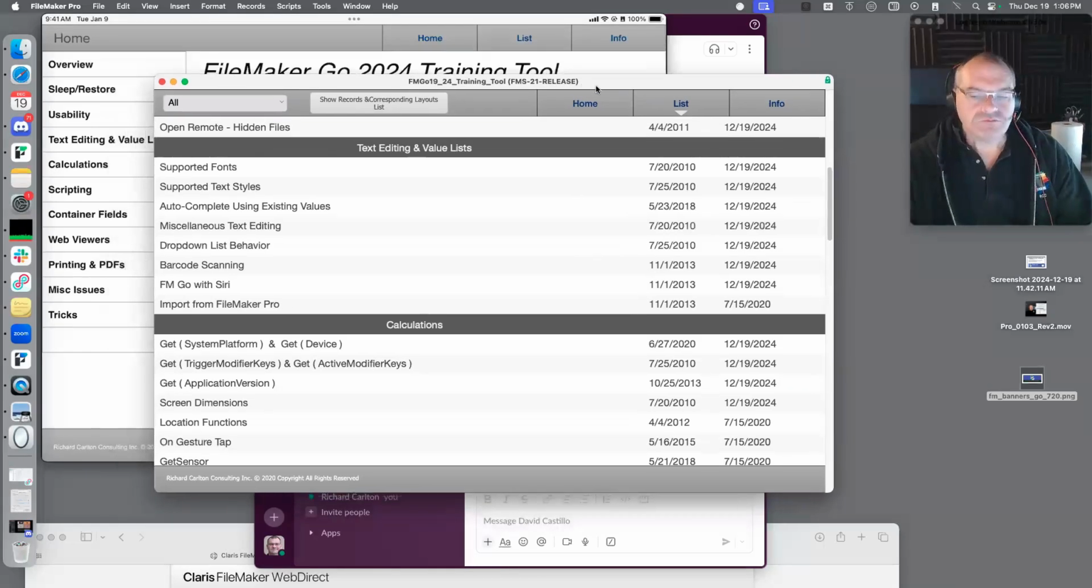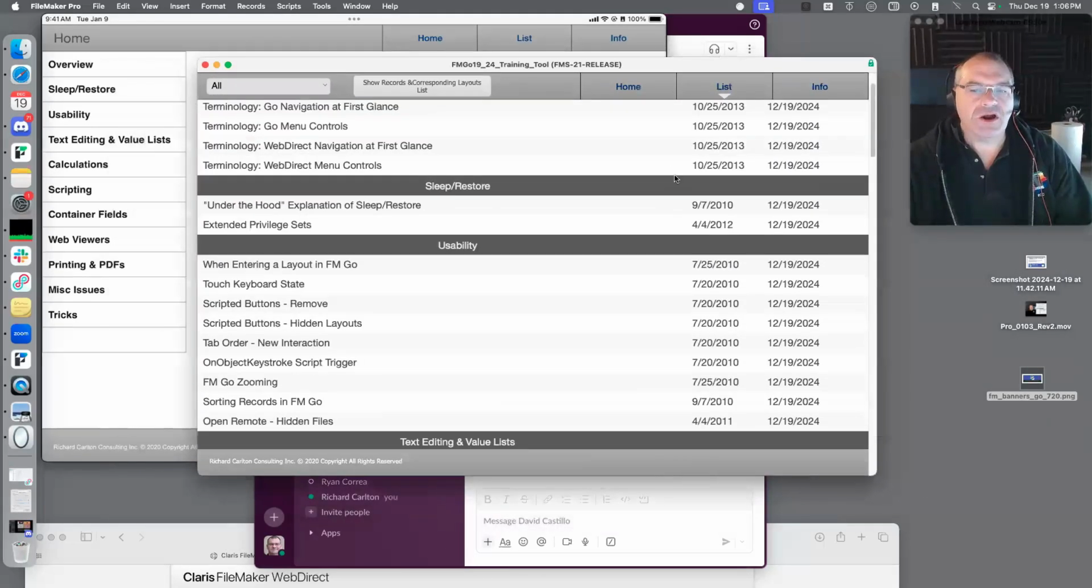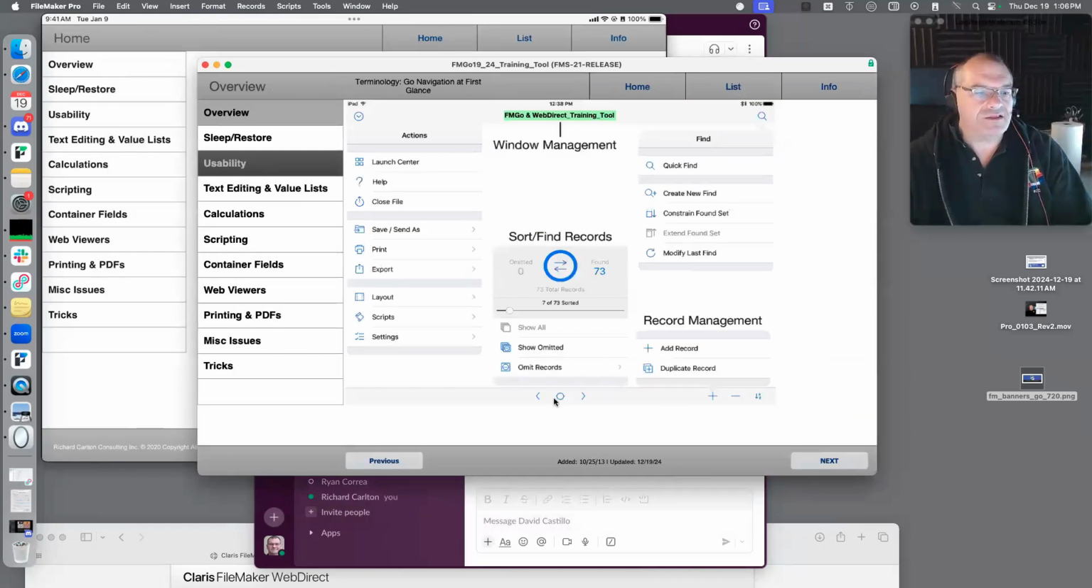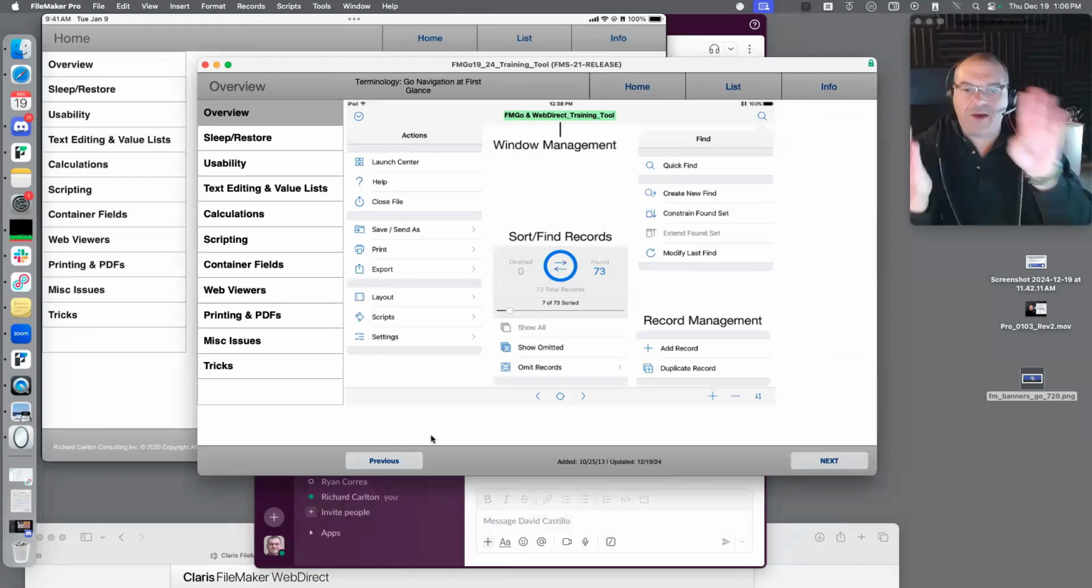So with that in mind, if you want to learn the whole thing, you start at the top, and it's basically like a book. So next page, previous page, and you flip through the issues, and that's what we're going to do.